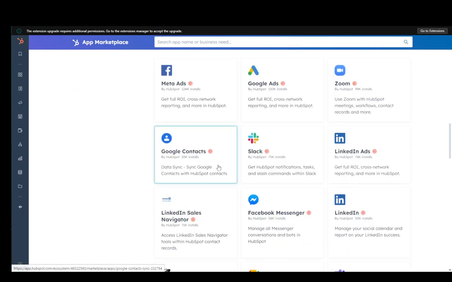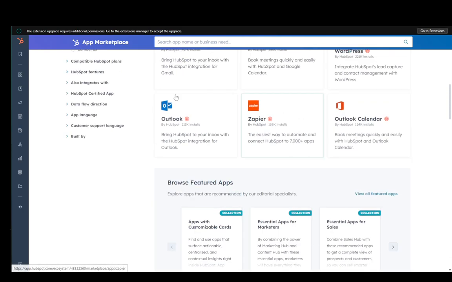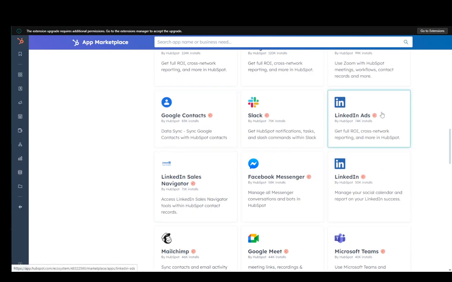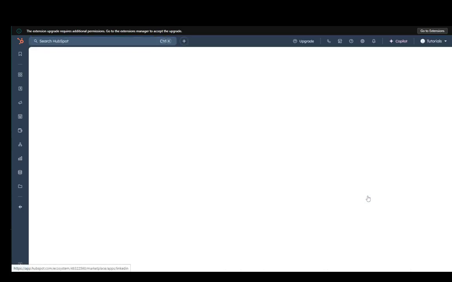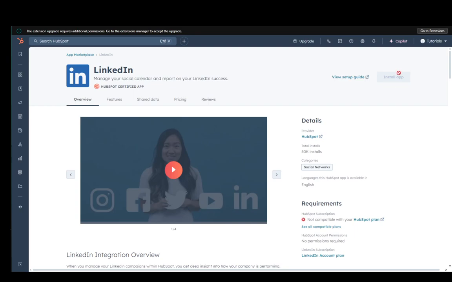Now here, as you can see, there is a lot of apps which you might use. However, you have two for LinkedIn. One is LinkedIn ads and one is LinkedIn. I'm going to suppose that you are interested in this. This is what you can integrate if you want to play ads for LinkedIn, but I'll just click on this one for LinkedIn. Here you can just go ahead and install the app.